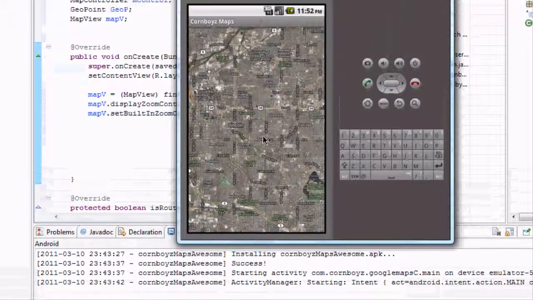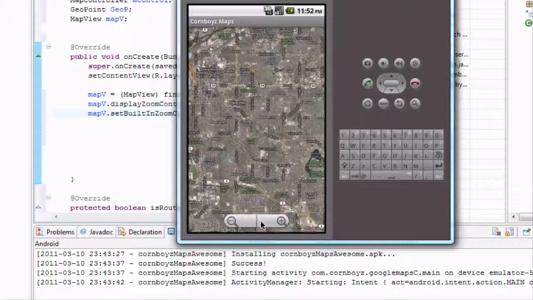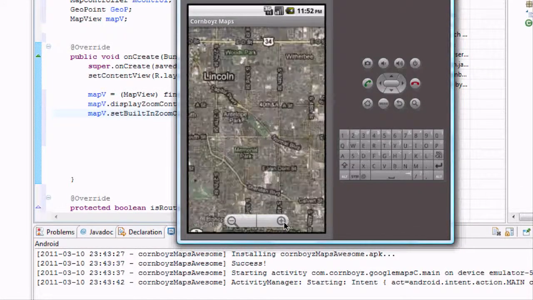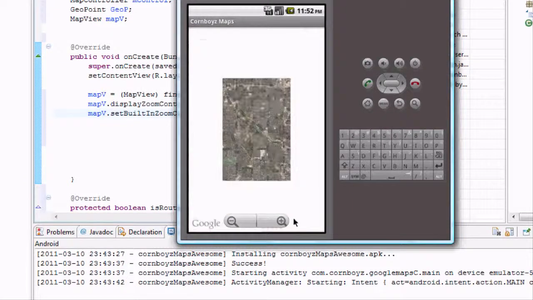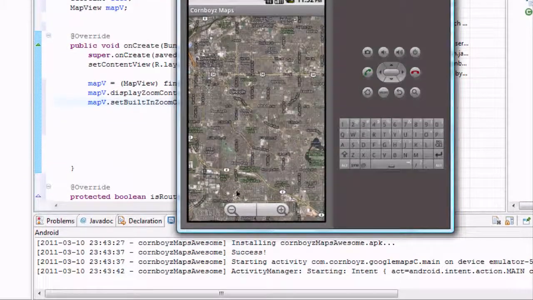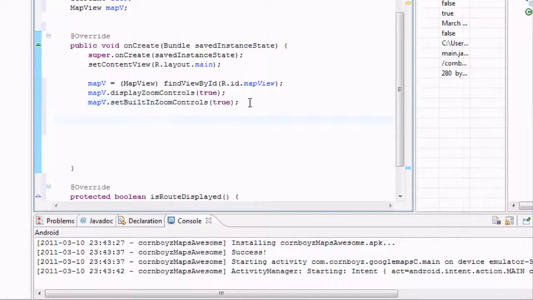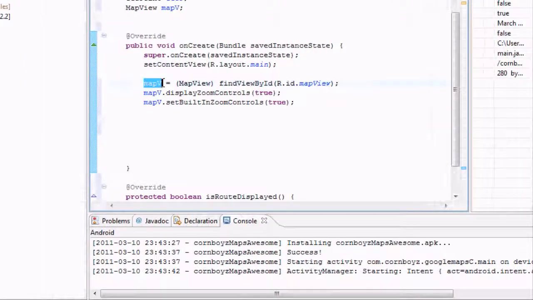Well, let me go back to this. As you can see, when you touch the screen, it brings up this little thing, and you can use those controls to zoom in or zoom out or whatever you want to do. So that's what the set built-in zoom control does. And now we have our map view doing some pretty sweet stuff, and we'll come back to that.